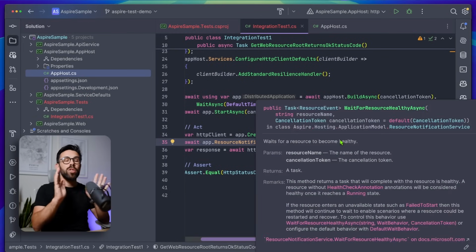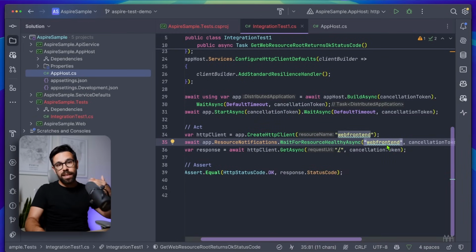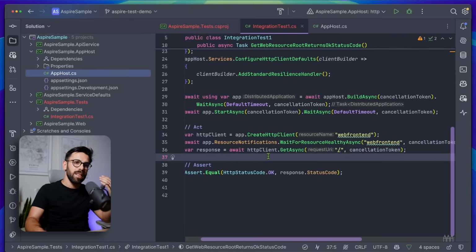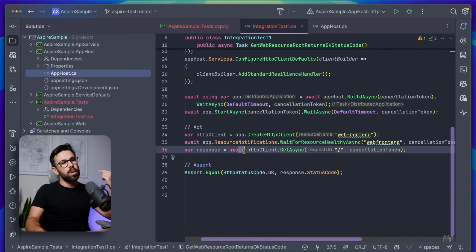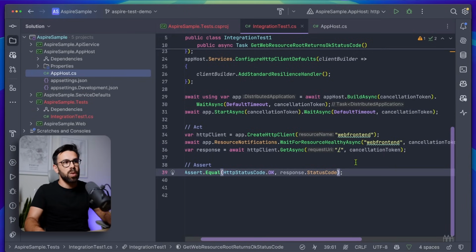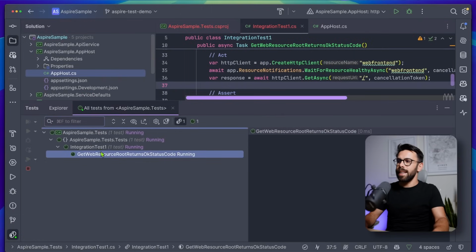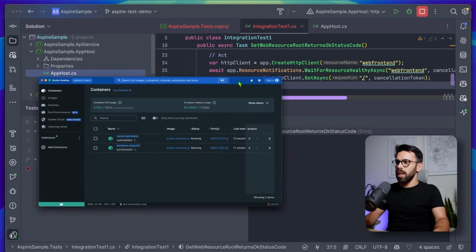Why? We want to make sure not only that the process is running, but that the web front end can accept requests already. And once it can receive a request, we'll basically call the root of that endpoint and check the status code. So this is our first test. If we run this thing, you can see that I can still take a look into the test explorer. And I want you to take a look into something.